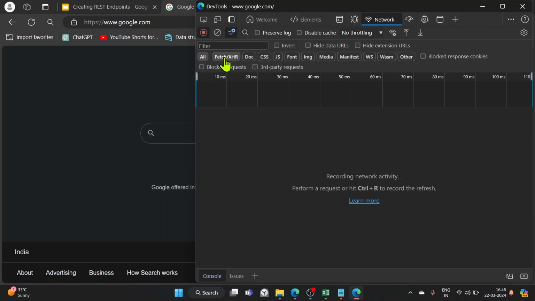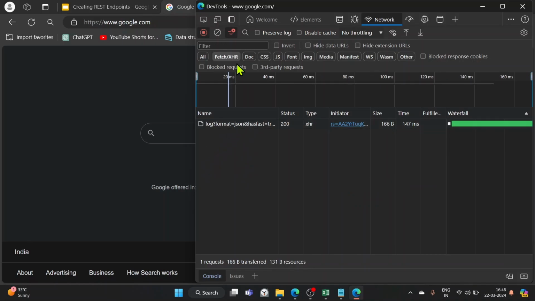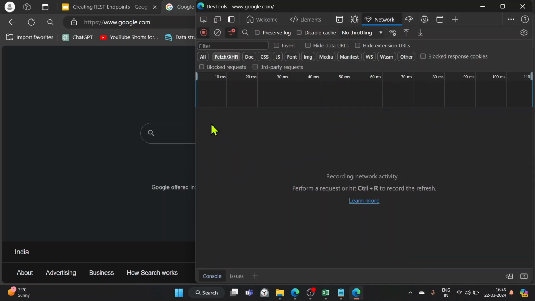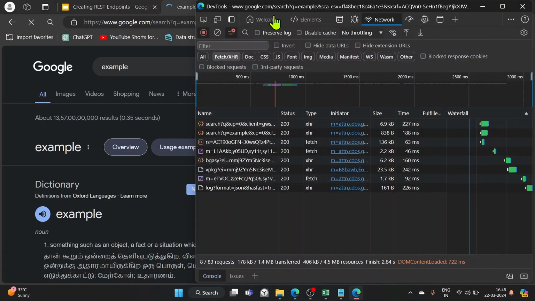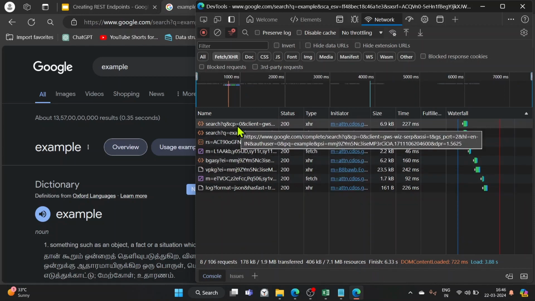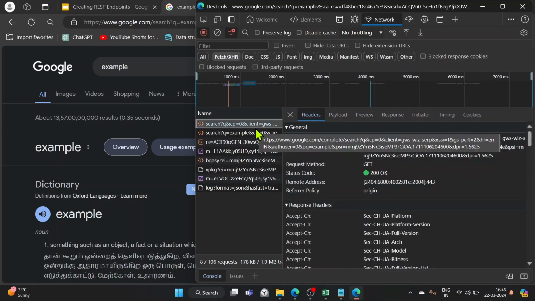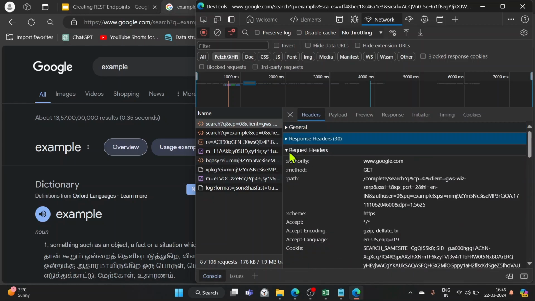So right now, I'm going to click on this Fetch/XHR, which filters out only the HTTP requests that go through the website or the browser. So I'm going to clear the current logs, and then I'm going to search for example. If we view the inspect panel now, we can see a number of requests that have been hit. Let me click the first request, and here we have three sections in this header part.